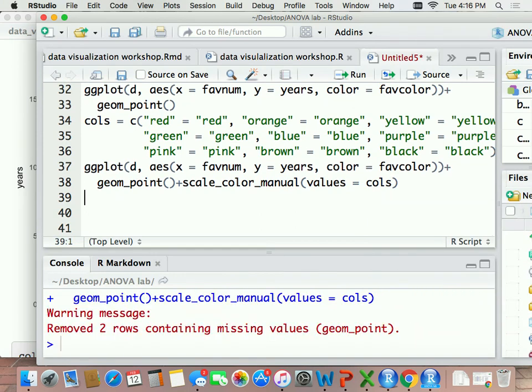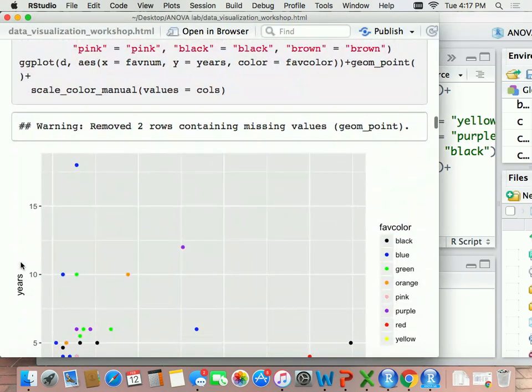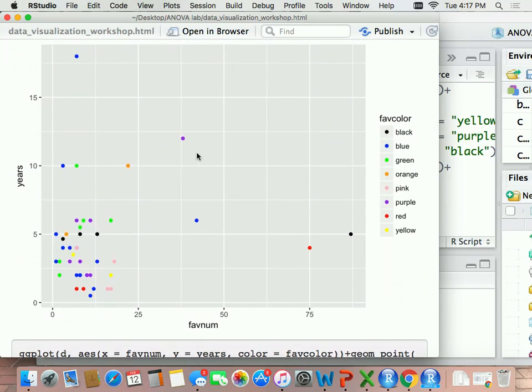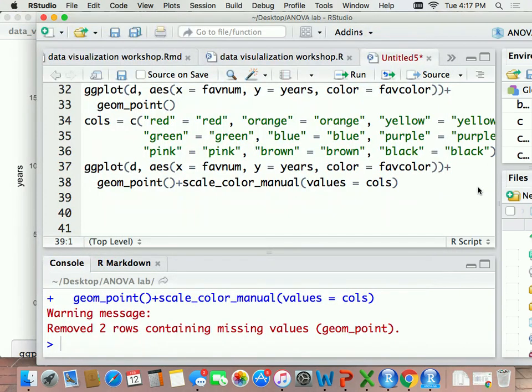So if we go ahead and run this, again, we're going to get that error message because we have 2 missing values. And now you can see that our colors are associated with the correct colors from our responses. So you can see that we have a black dot corresponding to black. Okay, any questions on that?